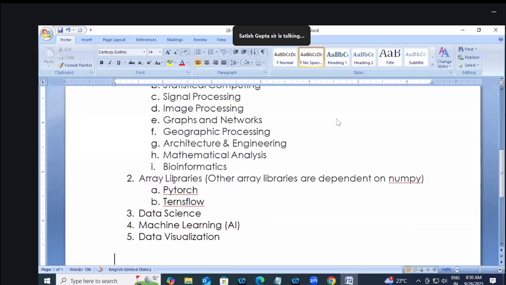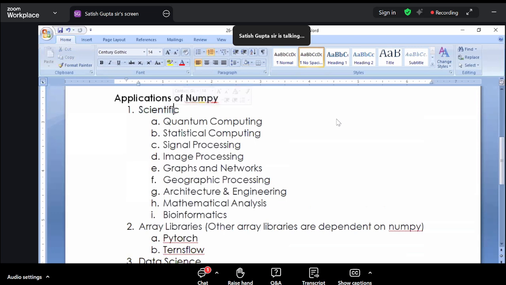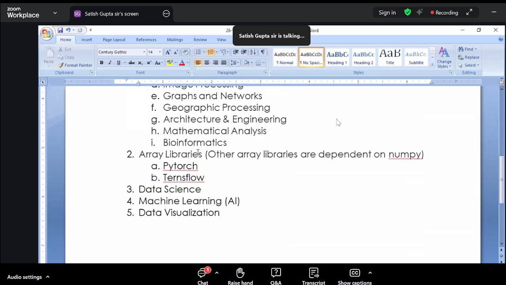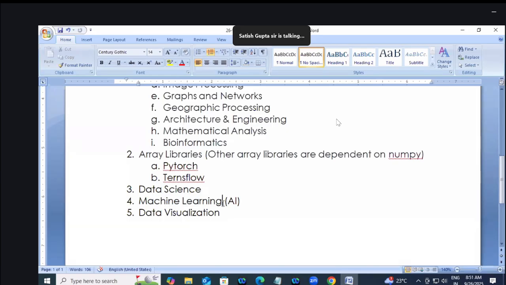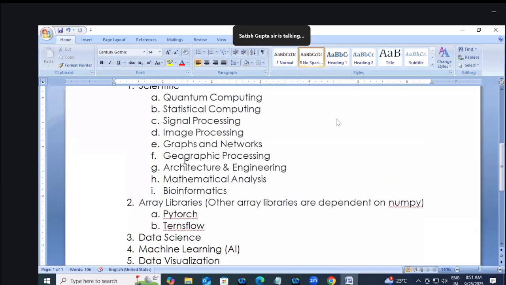So what are the NumPy applications? It is used in scientific computing, for building array libraries, in data science, in machine learning or artificial intelligence, image processing and all those things, and in data visualization. All these are the applications of NumPy arrays.